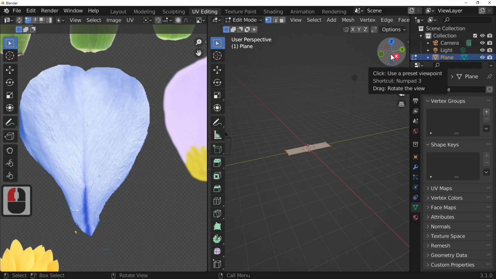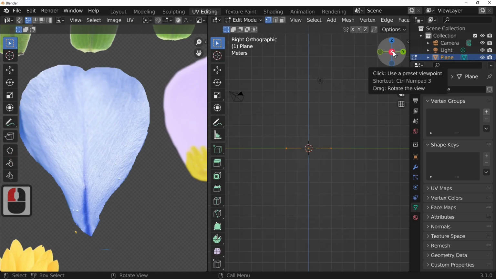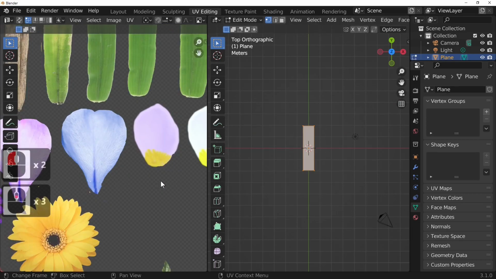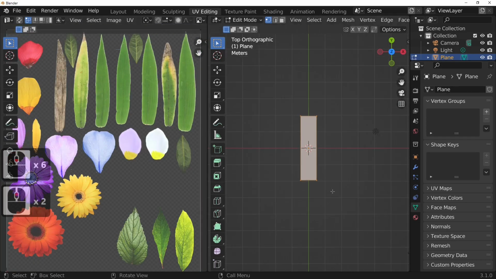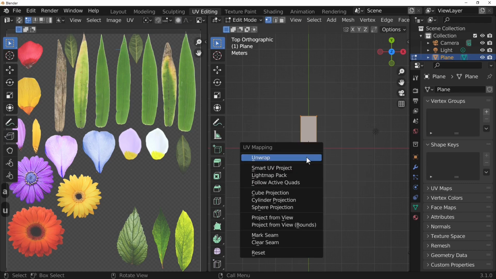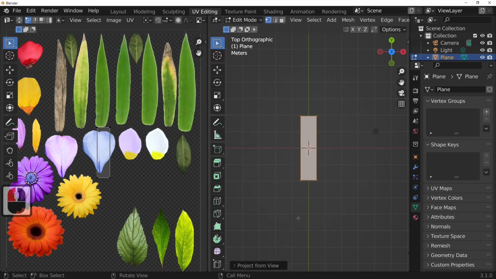And what we've got here, we've got X, Y and Z. If you go on Z, then we're in top orthographic, and if you're not already in edit mode, you press the tab key until you're in edit mode, and you press the A key to select all, then U, and then we're going to choose project from view.